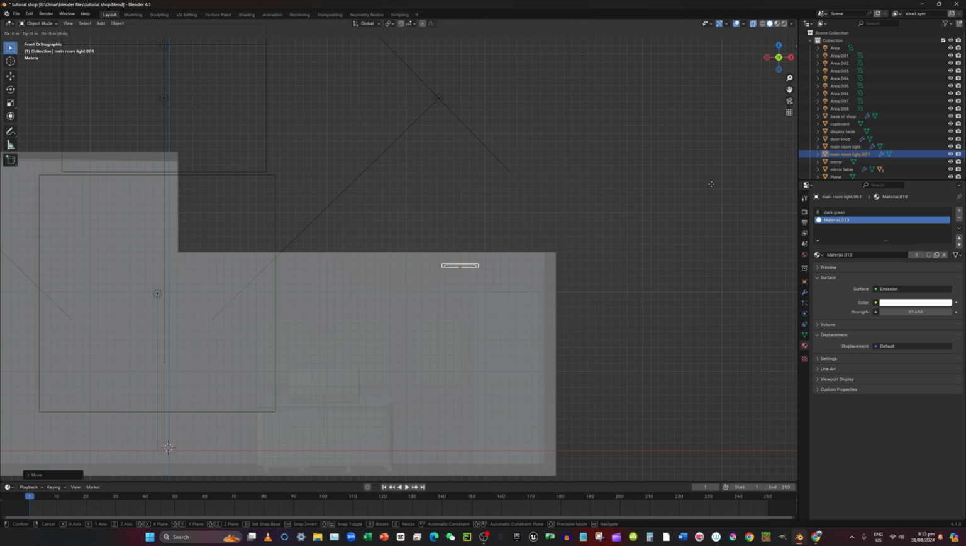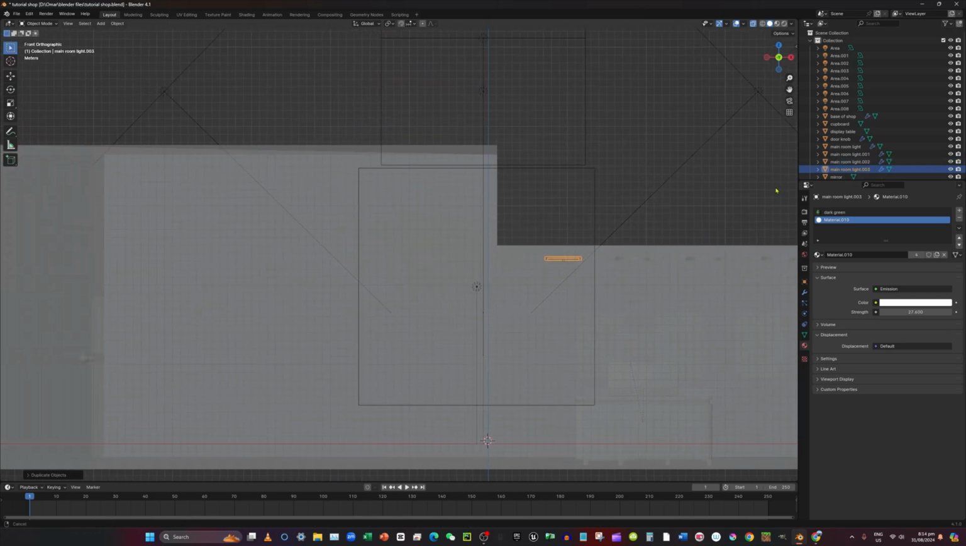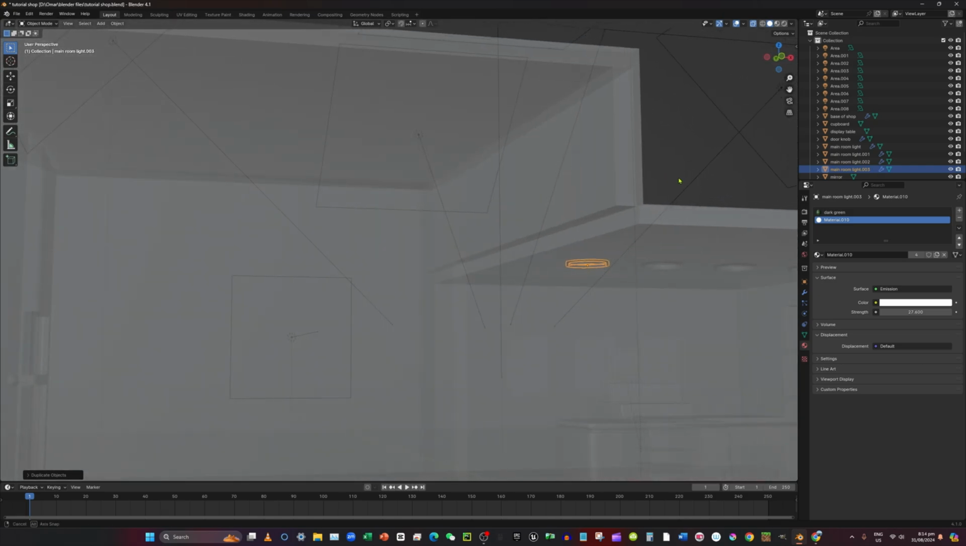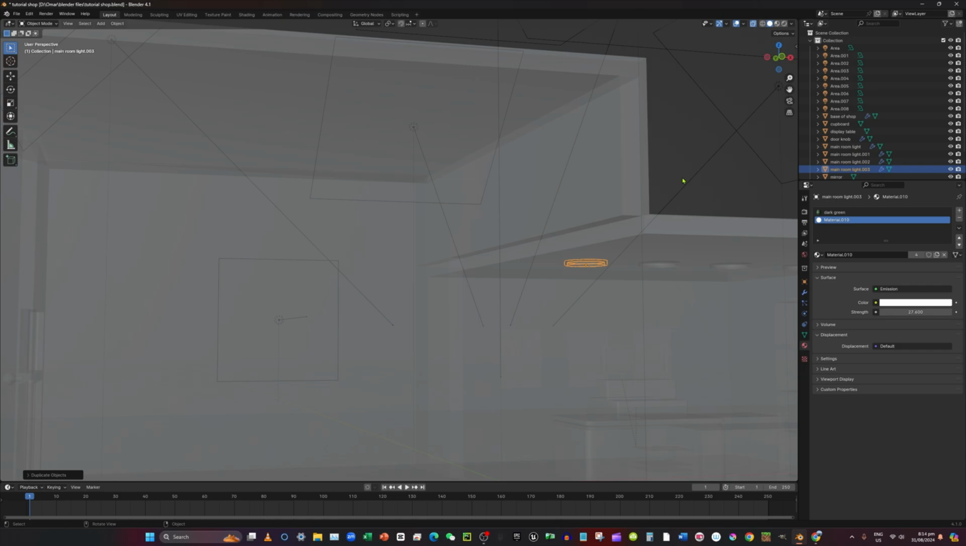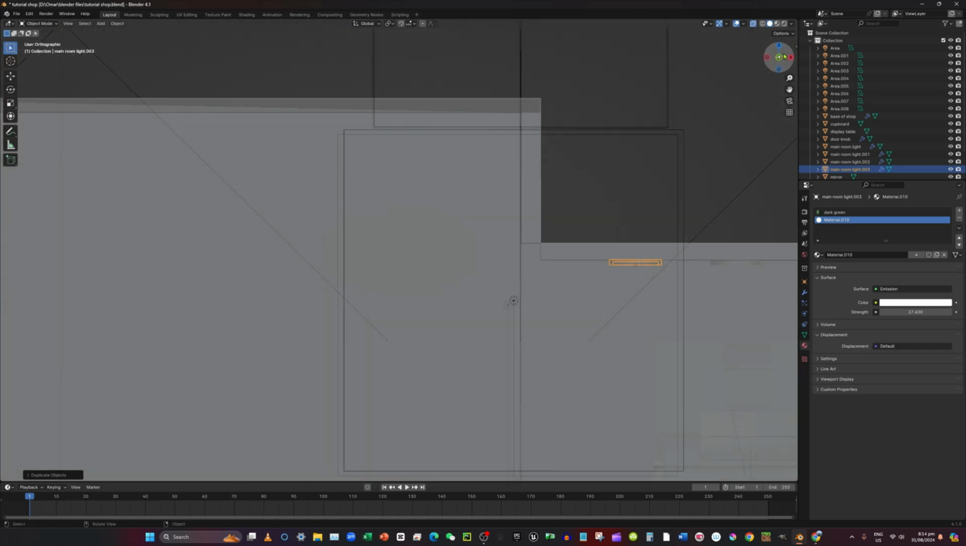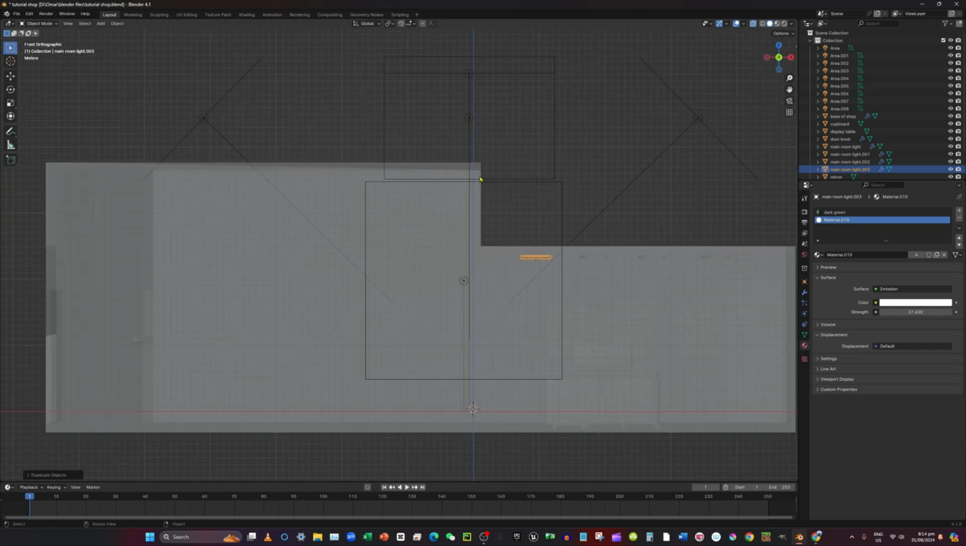Shift D, X, Shift D, X, Shift D, X. And then we can move it up here, so we'll move up to the roof.